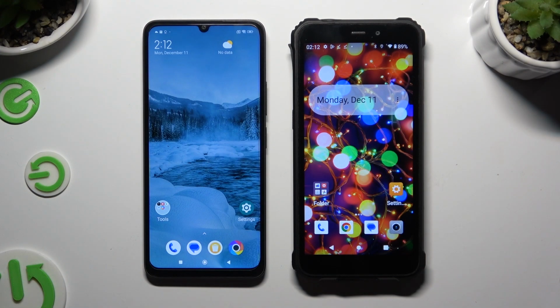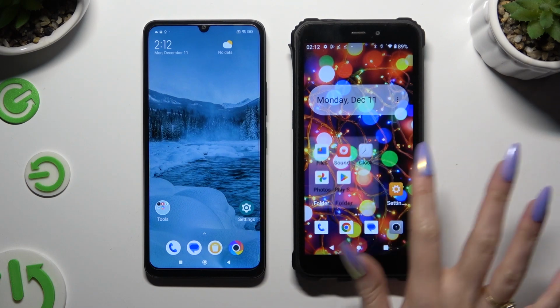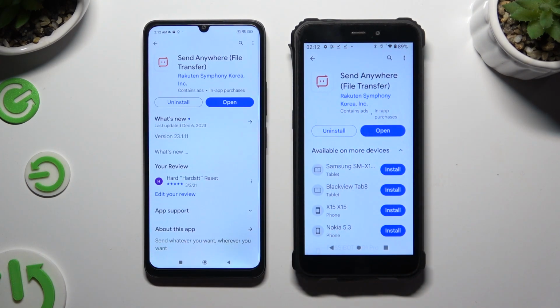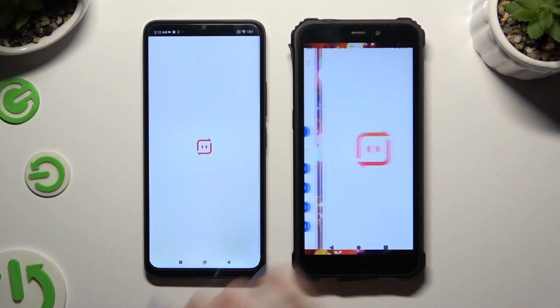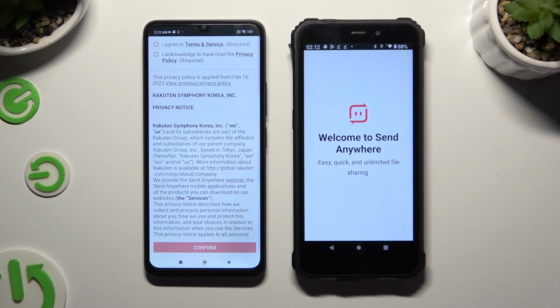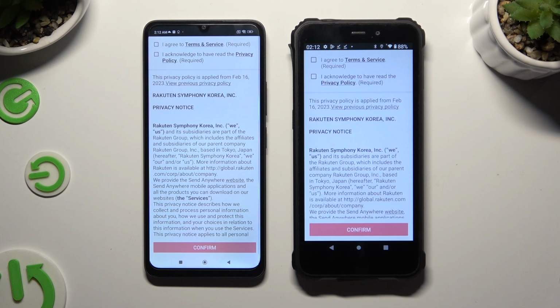Begin by going into Play Store on both devices and installing free app called Send Anywhere. When it's ready, open it. Then, in order to set it up, click on the same options in both apps.